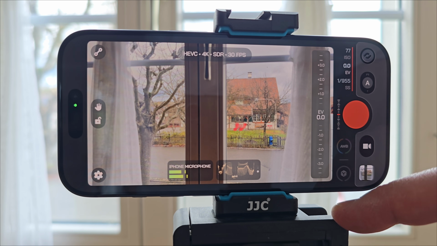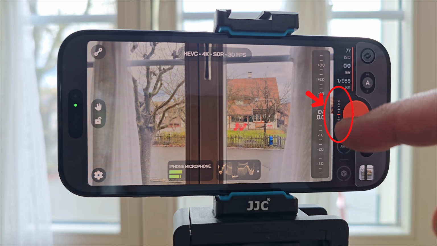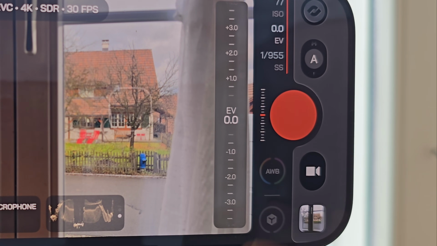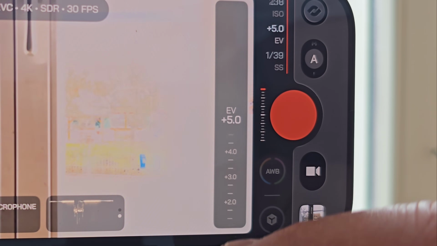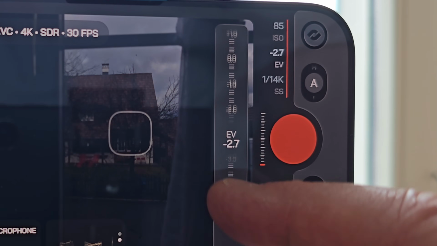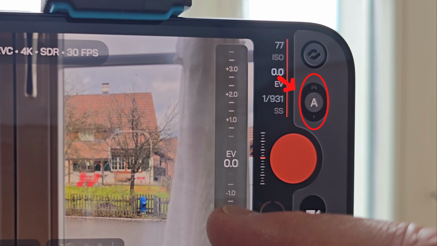To the left of the shutter button is an exposure meter. So the middle is considered correct exposure. And if you look closely, you can see that there's this little red line, and that indicates the current exposure. So if I adjust the EV up and down, you can see the little red line move up and down at the same time.